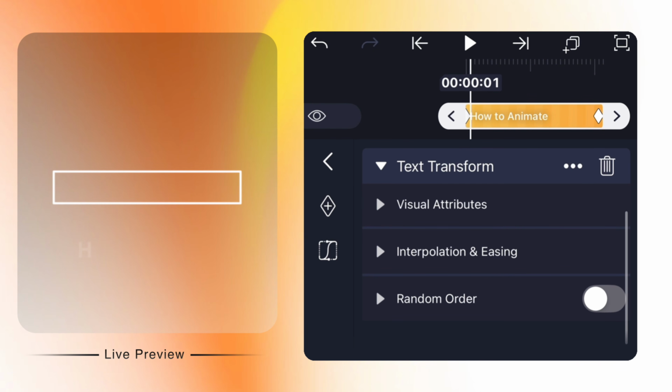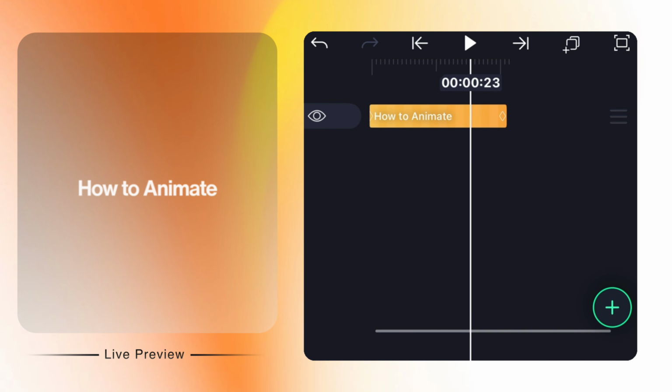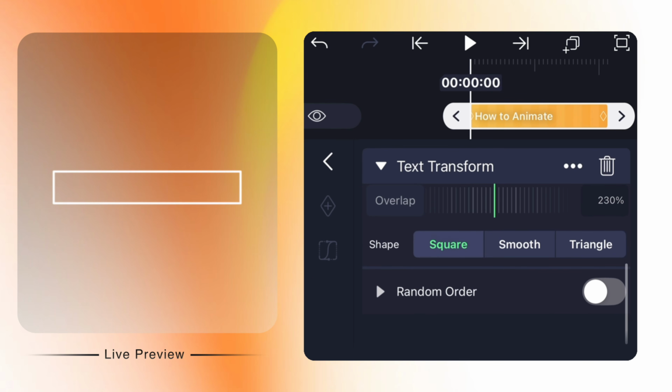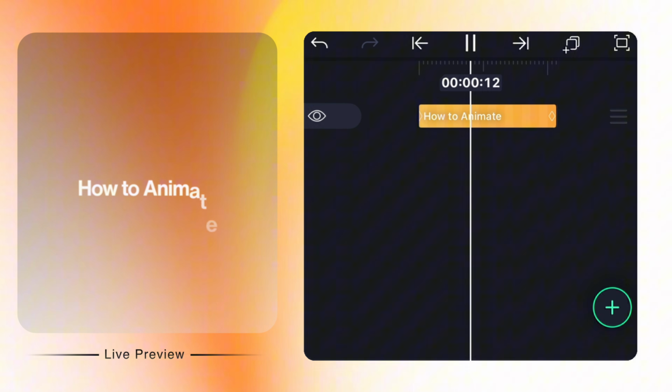The random order functionality facilitates letter animations within a random letter fade-up animation. This feature ensures a non-sequential display of animated letters. Set the shape under interpolation and easing to square, and let's make a new animation style.